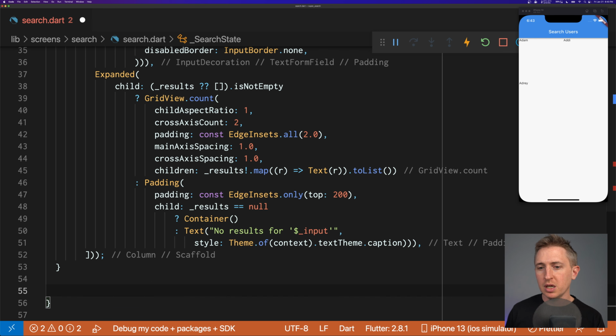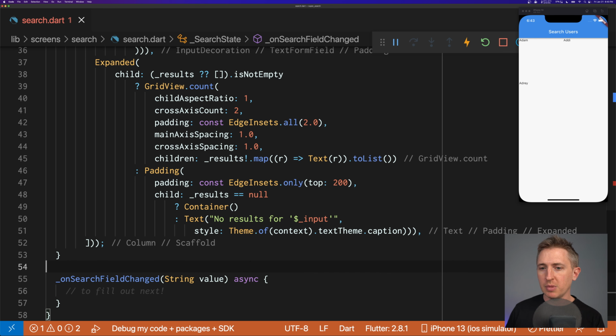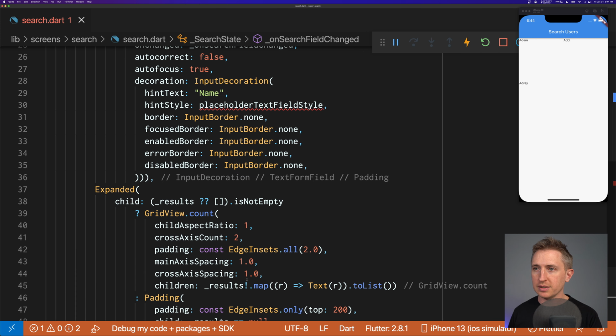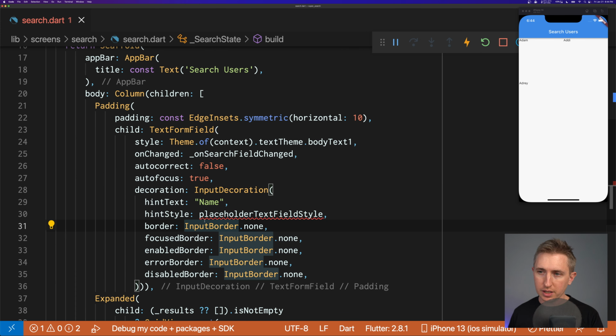So at the bottom of the state class, I'm just going to add onSearchFieldChanged, and it's just going to be a function here, and the value that gets passed in is whatever the user types. So every time the user types a letter, this function is going to get called, and it is an asynchronous function because soon we're going to call some asynchronous code. And when we do that, we're going to use this await keyword, it's going to need this async keyword here, as you'll see. So the error is gone, cool.